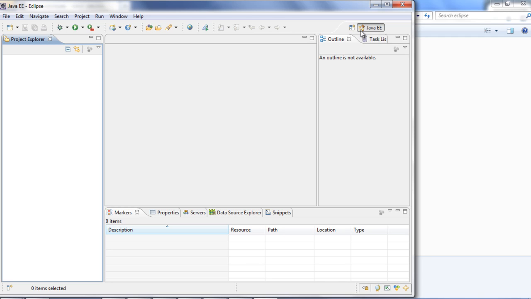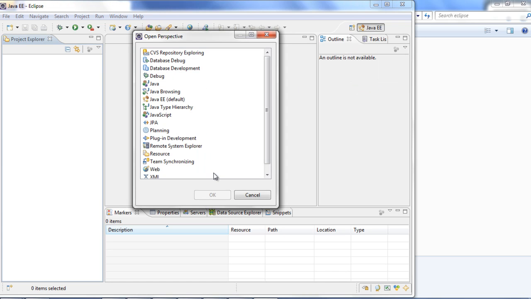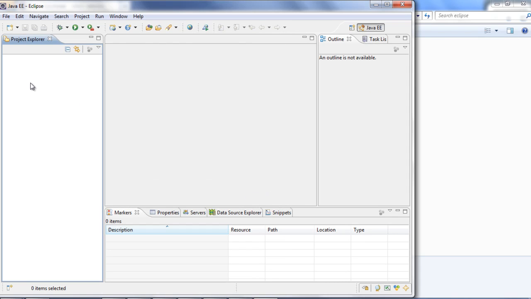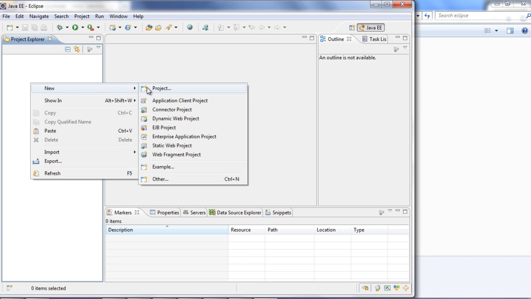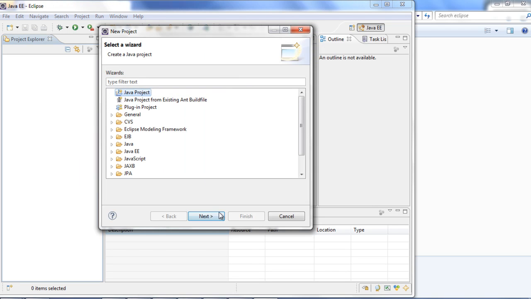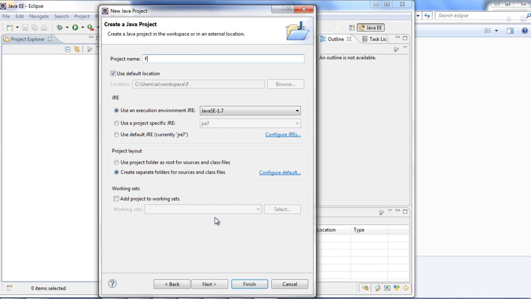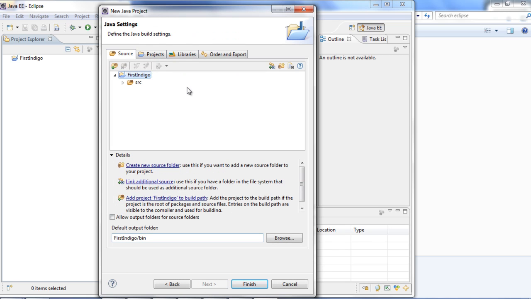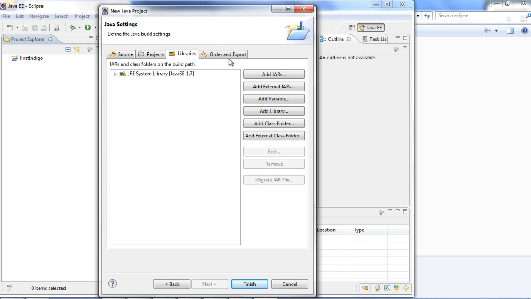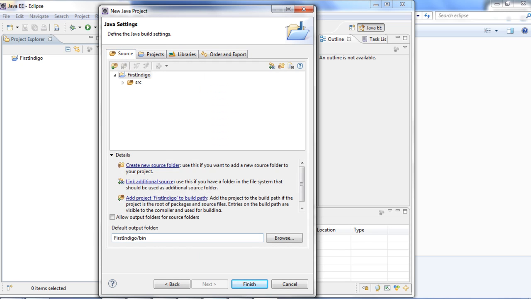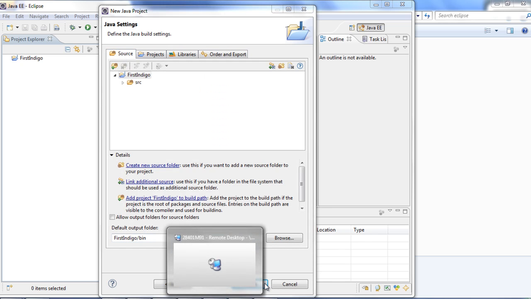To create a basic Java program, you can go to Java EE. This is a perspective. When you click on this, these are the different perspectives that are available for you to select in Eclipse. Let's just create a sample one. Right click, new project, Java project, first Indigo, and then everything is the default. These are all the different Java versions, and then next, and then this is the source, projects, libraries, order and export, different options that you can select, and then click finish.